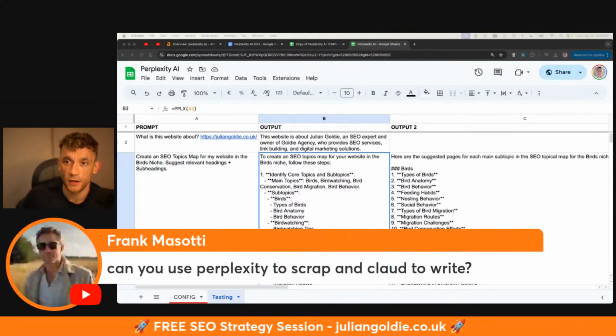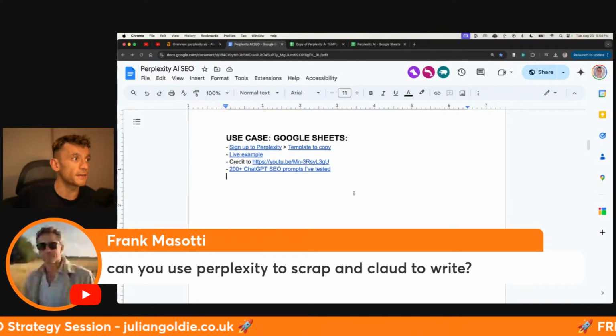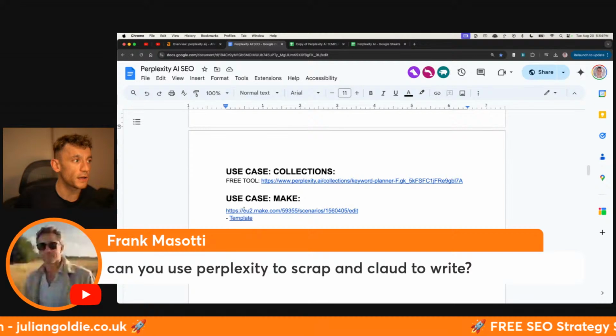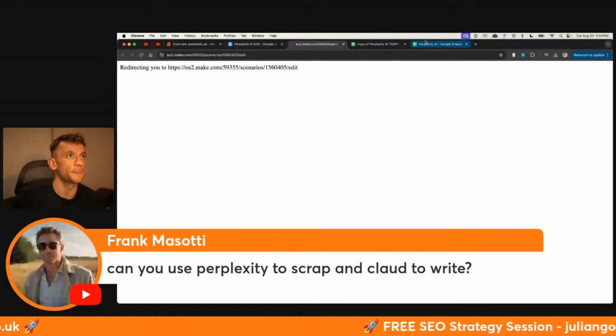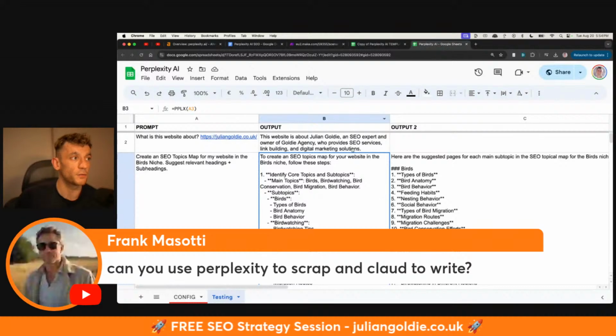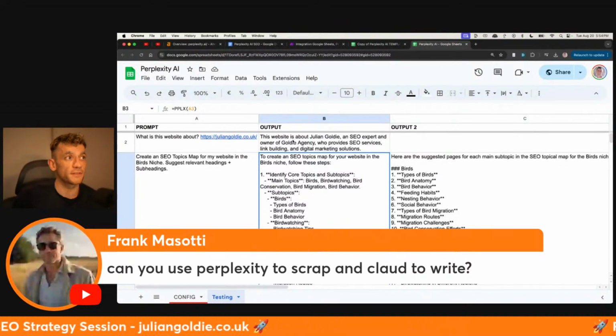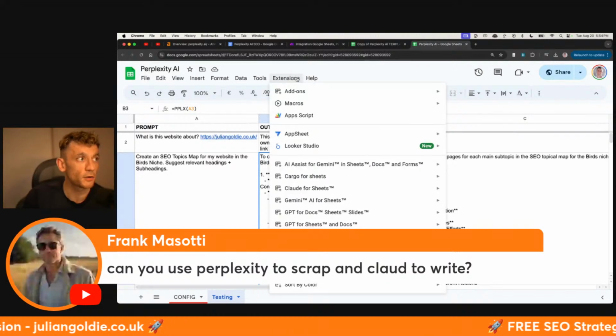And Frank says, can you use Perplexity to scrape and Claude to write? So I'll come on to that next, actually. If you want to see how to do that, I would recommend using make.com for that. Now, you could have everything inside one sheet, to be fair. So you could have everything in one sheet, and then you call Claude and you call Perplexity. I haven't tested that out, so I'm not going to recommend it on a live stream.